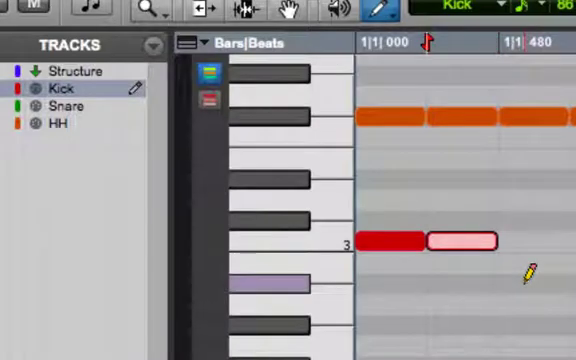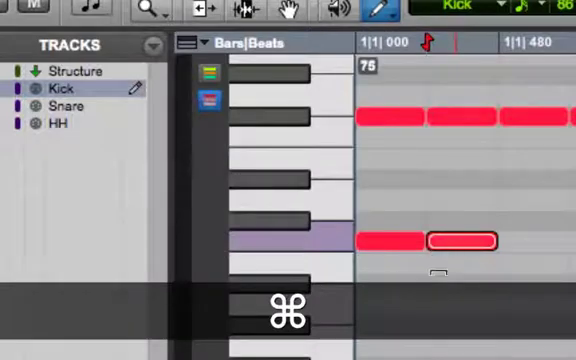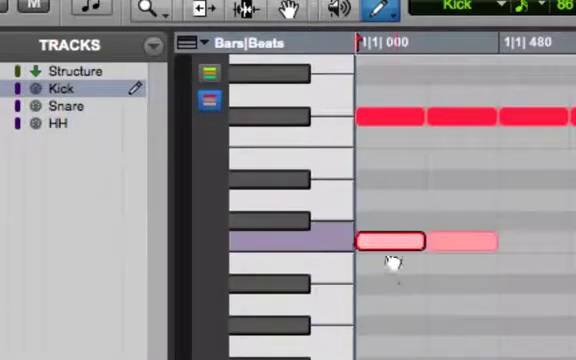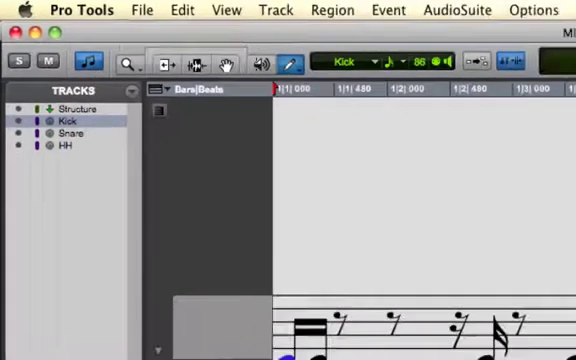Now something that is lost in this particular view is that you cannot see velocity changes. So you don't see lighter notes or darker notes. If you want that, then you need to turn on the second icon right here. And now everything changes to the same color, but now you can see when I click on this and hold the command key, I can change the velocity, and it now is a lighter color than the others that have higher velocities.